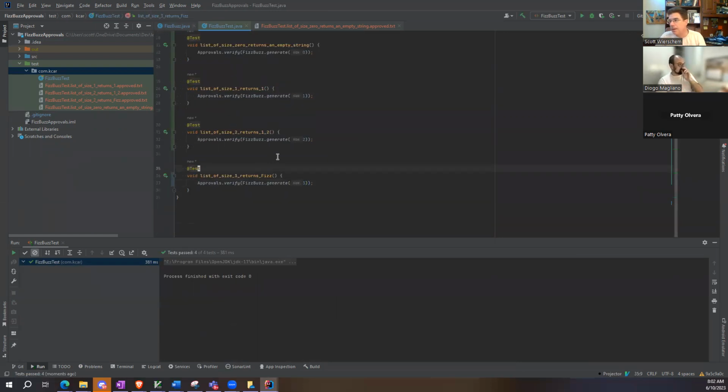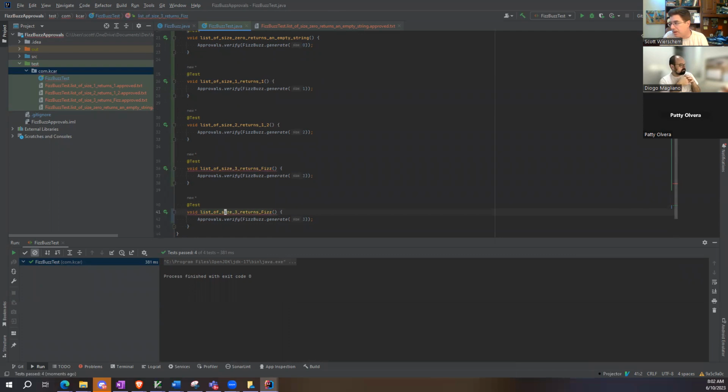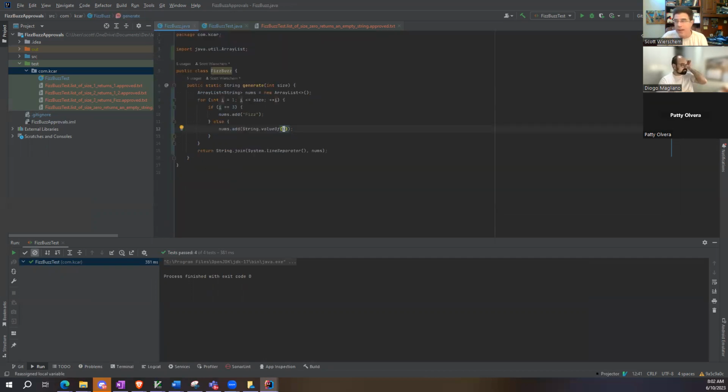Okay. Again. Size 5 returns buzz. See how quick this is to write the test? Whereas before, I had to go ahead and create a string of what I wanted it to look like, make sure that it all lined up properly. And so, yeah, this will fail.